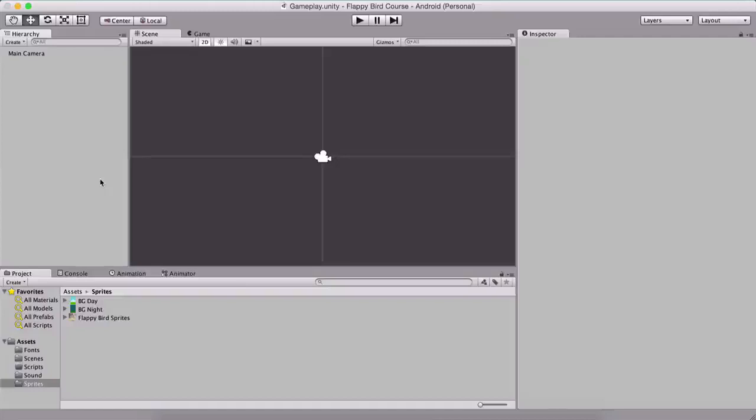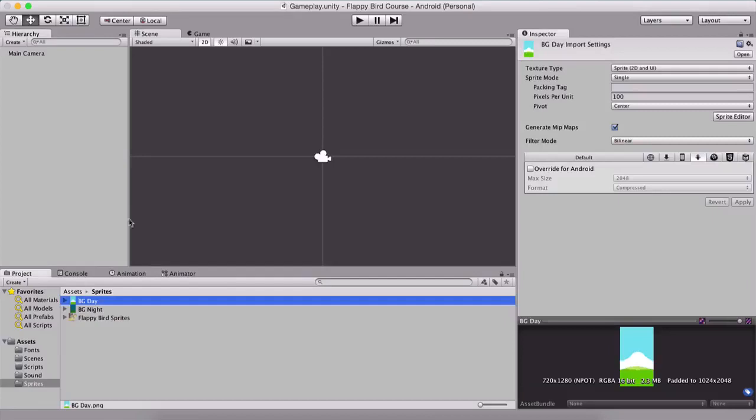Now I want to talk a little bit about our sprites. So here we have our three sprites and I will click on one of our backgrounds and we see here that in the inspector panel we have this import settings where we can manipulate our background settings, that is the import settings, and this will affect the performance of our game.